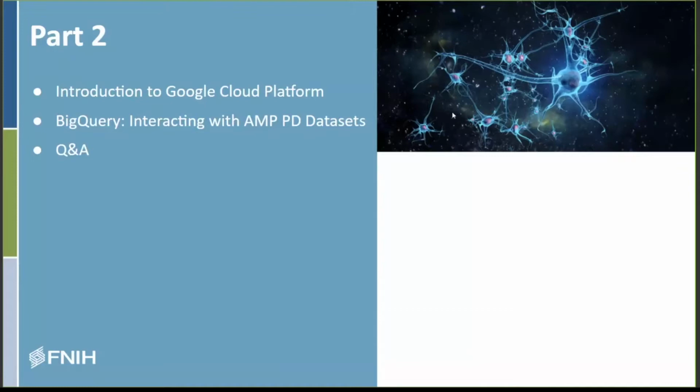As Deb mentioned, I'll be introducing the Google Cloud Platform. The AMPD system is built on top of the Google Cloud Platform, which provides both hosting capabilities for our data and the ability for researchers to interact with the data and do processing.